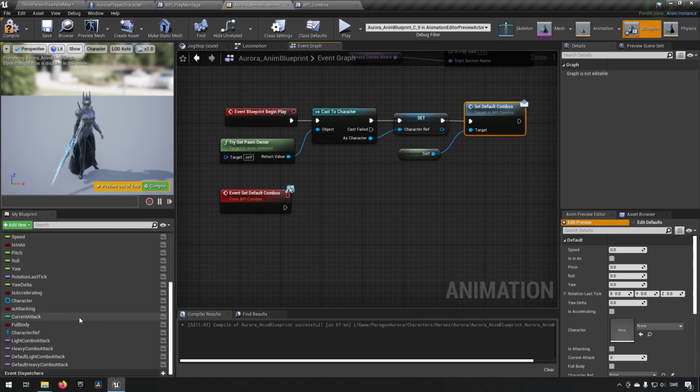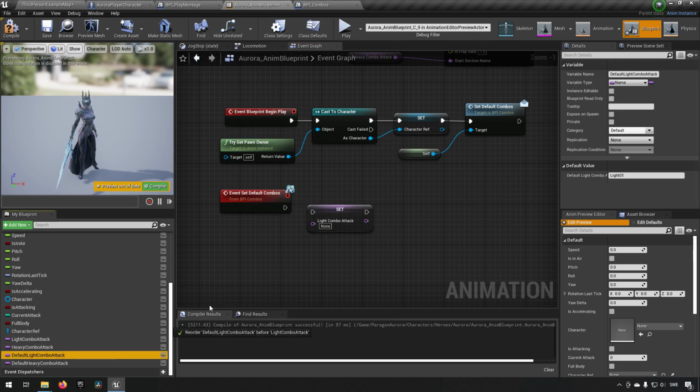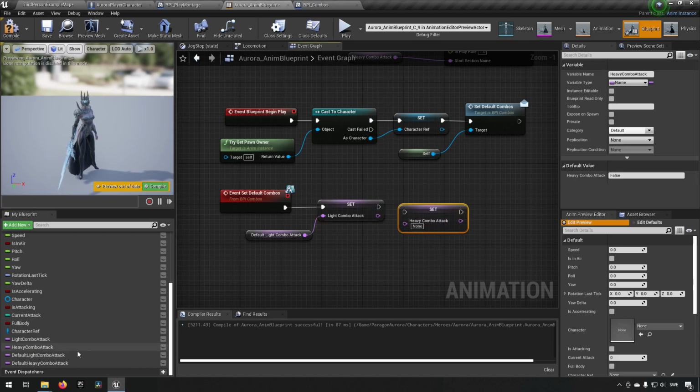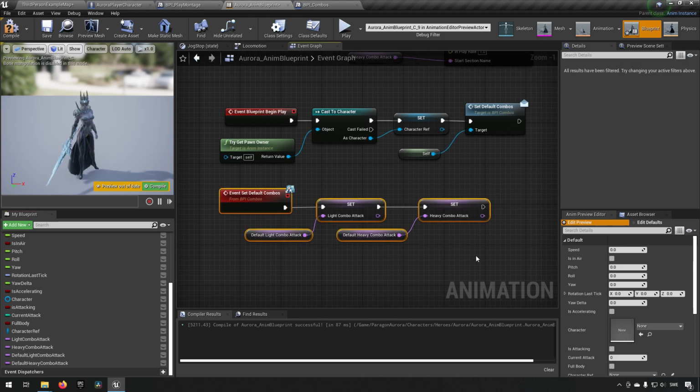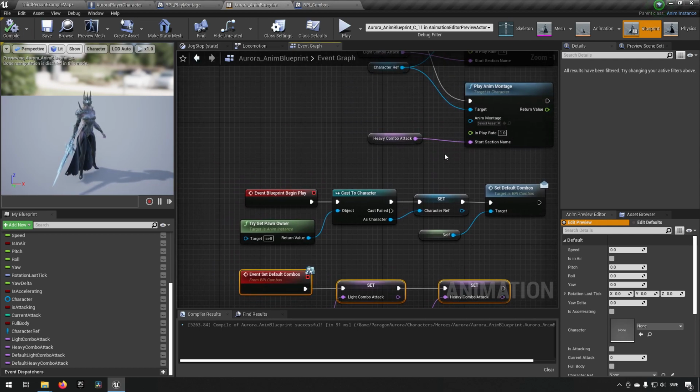And what we're going to be doing here is essentially just setting the light combo to be whatever the default light combo is. And we're going to set the heavy combo to be whatever the default heavy combo is. So this means that when we start playing, we get the default values to begin with here. So that's all good.